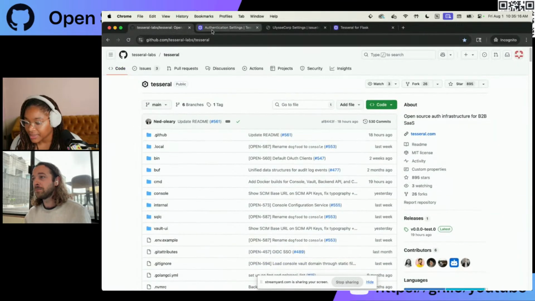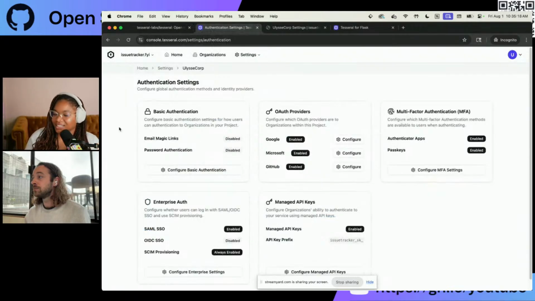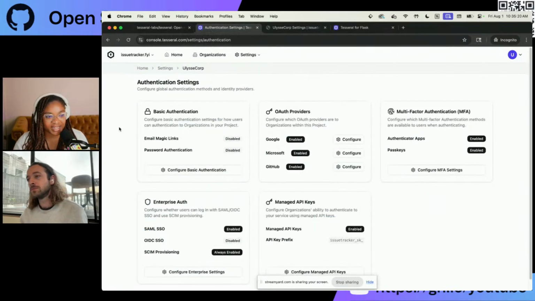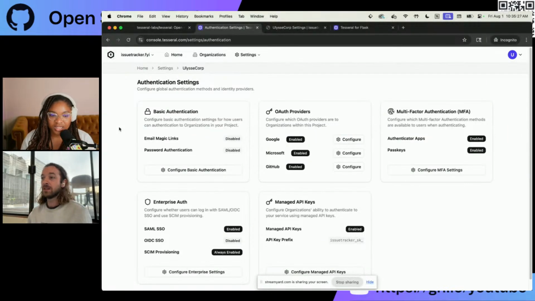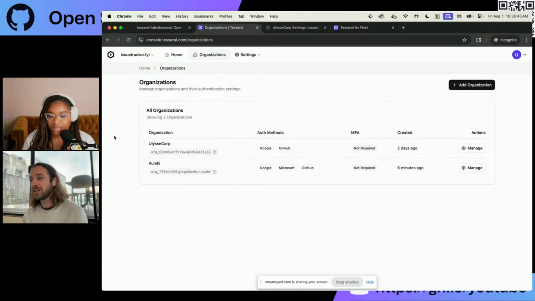Cool. I don't think the questions I see are related, so I'm going to ask my questions again. Does Tesseral have any SDKs or CLI tools to streamline integration? Like, can you do this from your terminal? Yeah. So from the terminal, not really, to be honest. What you can do is you can curl against all of our APIs if you want to programmatically manage.